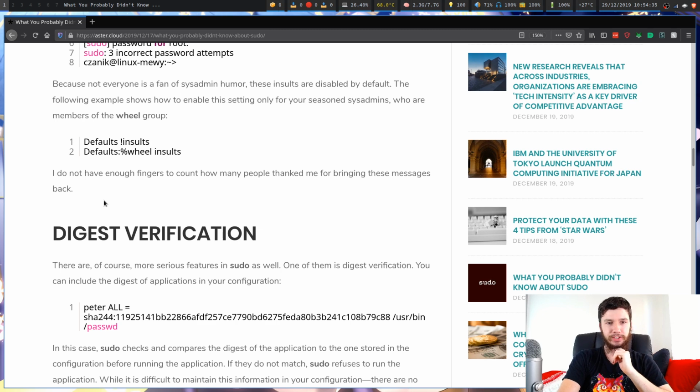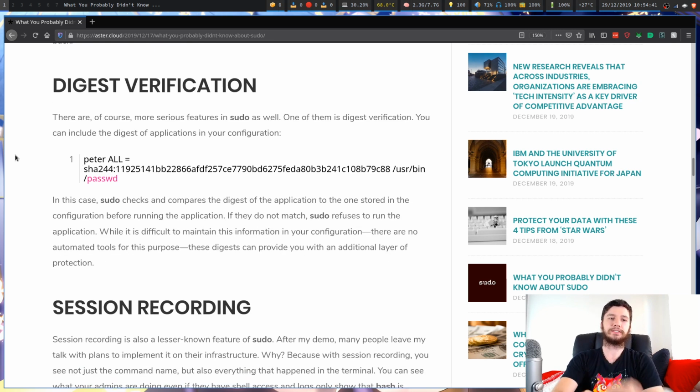So next up we have digest verification. I'm not really sure what this is, but I will read it out and hopefully someone gets something from it. There are of course more serious features in sudo as well. One of them is digest verification. You can include the digest of applications in your configuration. In this case, sudo checks and compares the digest of the application to the one stored in the configuration before running the application. If they do not match, sudo refuses to run the application. Oh, it's a hash check.